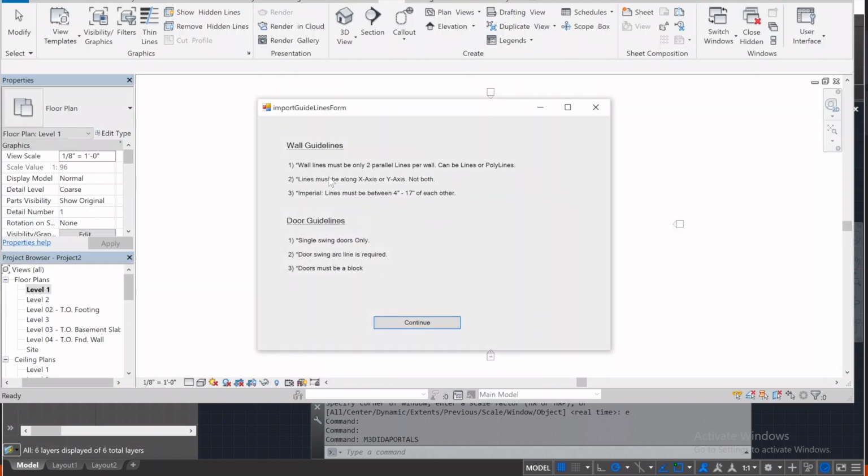For adding plans, we have a couple of guidelines. The lines must be parallel. The lines can only be 2 lines, so not 3, not 4, but 2 lines. And they must be on the X or the Y axis. They cannot be both; they cannot be diagonal lines. And they must be between 4 to 17 inches apart, so you have one side of the wall and the other side of the wall. And single swing doors only.